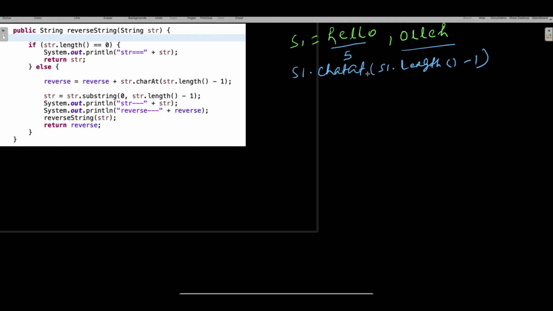Now if I do charAt length minus 1, which means I am doing s1.charAt(4), what do I get? This is index 0, this is 1, this is 2, this is 3, this is 4, because the index starts from 0. So I got O, which means I got the first character of the reversed string by doing charAt.